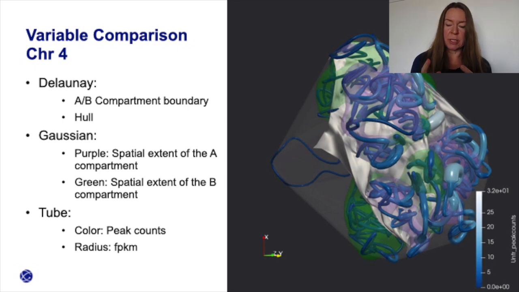Then the Gaussians: what we did is we thresholded the A compartment from the B compartment and then applied a Gaussian sampling on each of those separately. So these transparent clouds tell us now what is A compartment, what is B compartment. Hopefully the A compartment coincides with the high peak counts and coincides with the high FPKM.